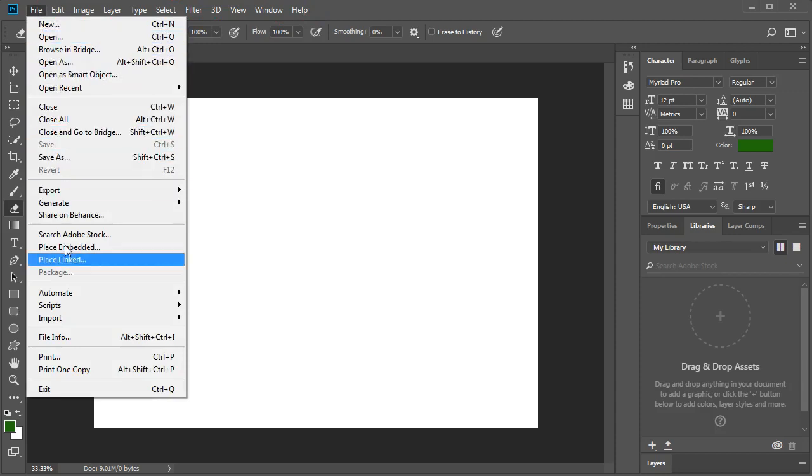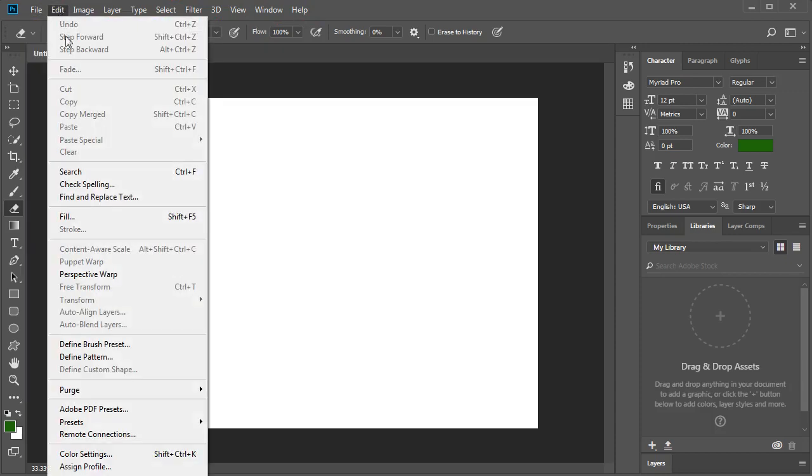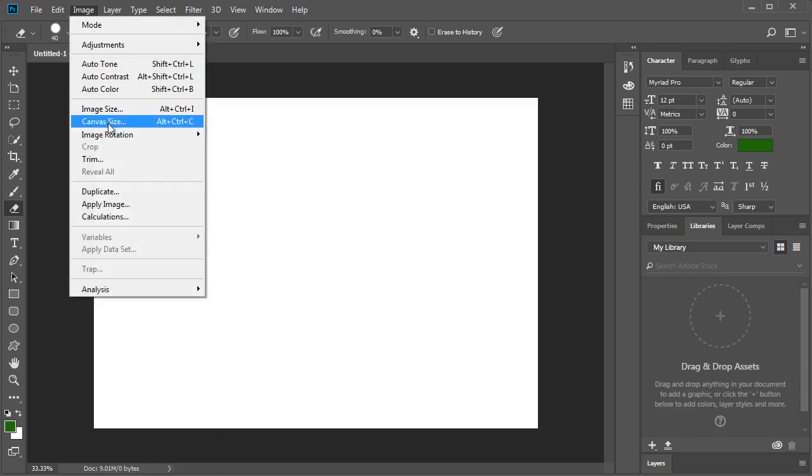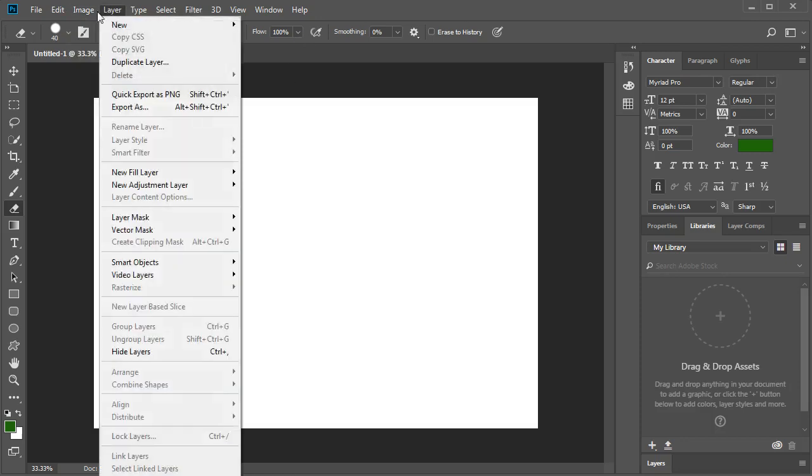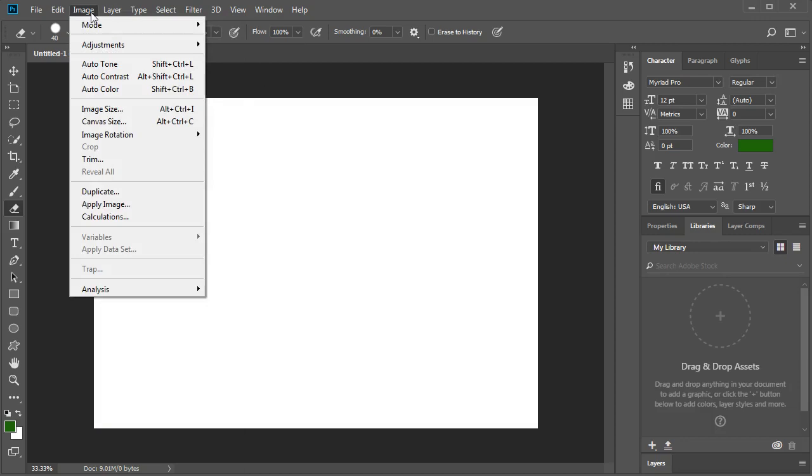So file, you get some options to do with your file. If you want to edit, you're editing things about your image. Image as well, you're dealing with either the canvas, which we'll talk about in a minute, or different adjustments that you can make to your image. So there's a bunch of different items here that you can deal with inside your menu.